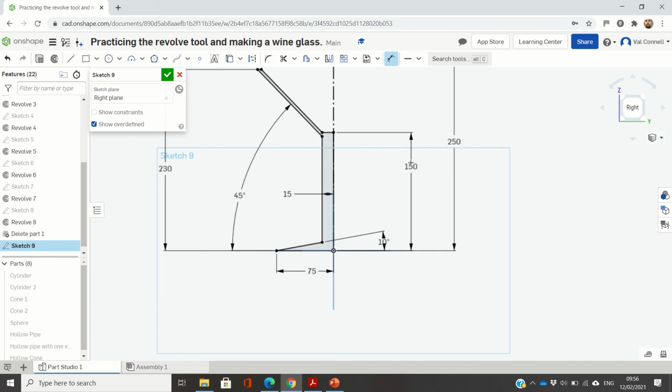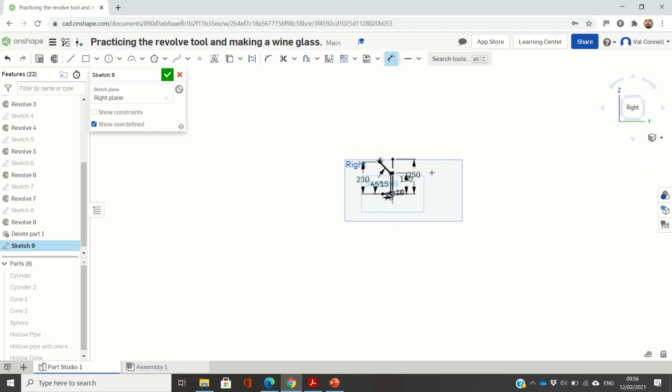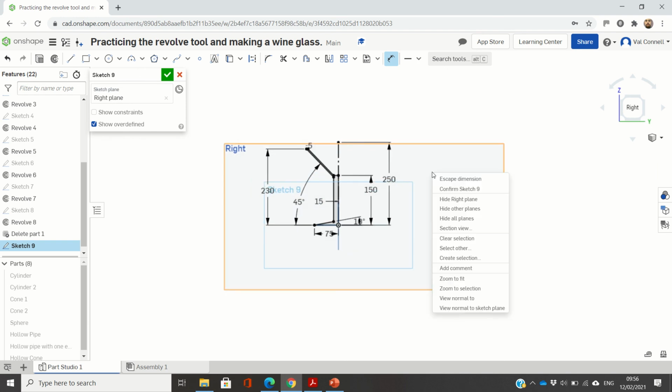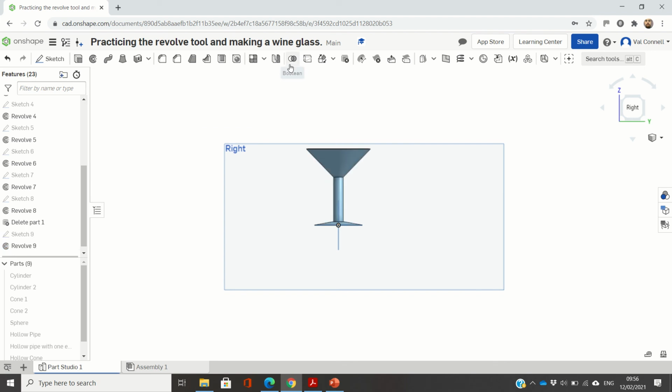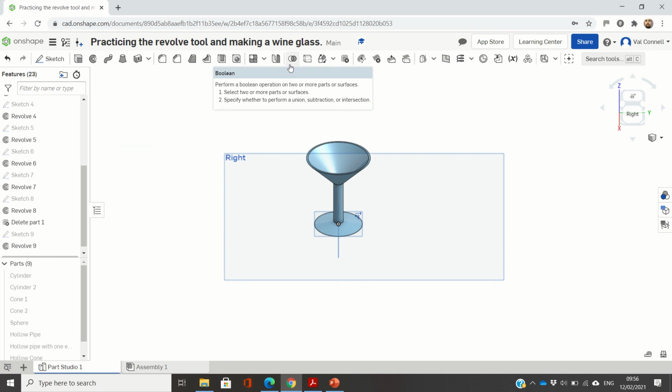Okay, then we're ready to revolve. Notice the way it's black, that it's fully defined. So we're going to go revolve, or I think we have to, do we have to tick the sketch 8? No. Revolve axis. There we go, and we can tick OK. And there's the wine glass, or maybe a goblet, whatever you'd call it, I don't know.